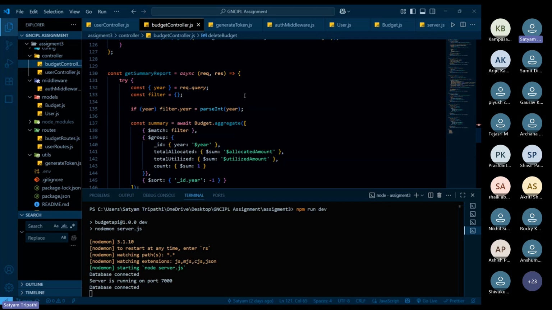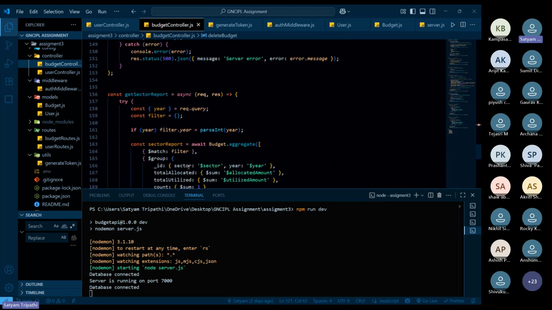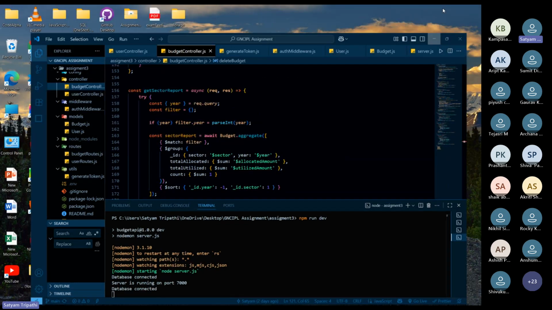And these are the public routes mentioned in the project for getting summary reports and sector reports. Just let me show the Postman. I have used Postman for testing it.